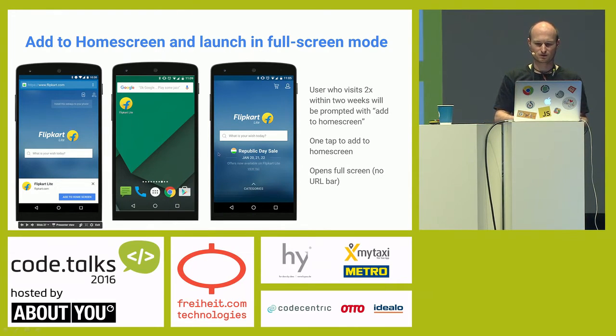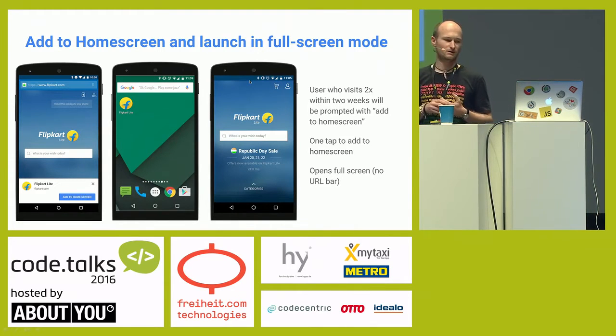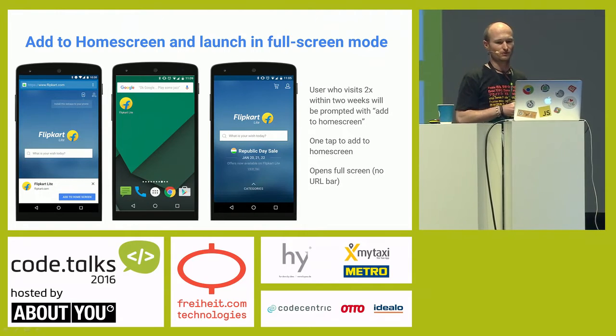And then when you launch it, you're brought into this app-like experience. So you can see this is a web application, but there is no URL bar at the top. It just launches full screen or standalone like a regular native application would. But this is configurable.